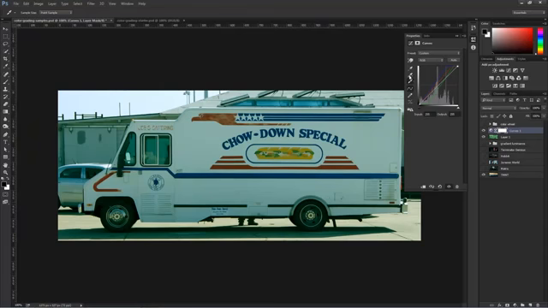And now I'm going to click on whatever I think my gray point should be. Anything on my image that I think should be a neutral gray. So it could even be this white here. So I'm just going to click on there. And this is probably pretty neutral.